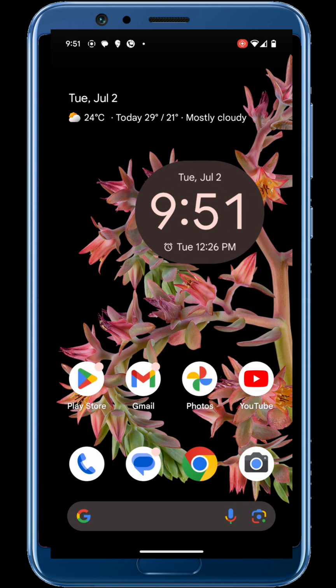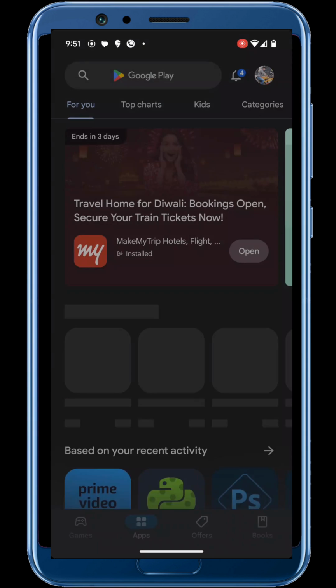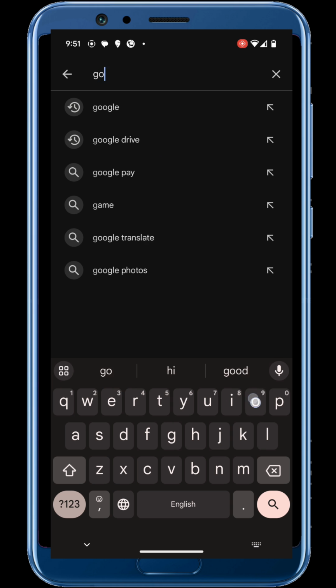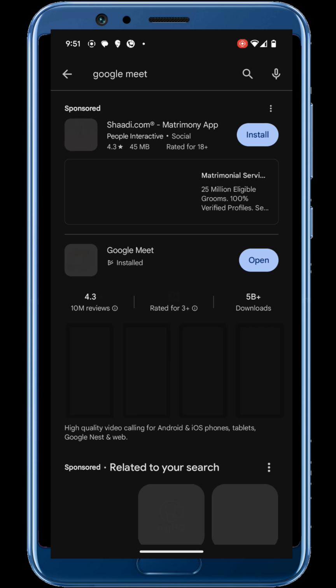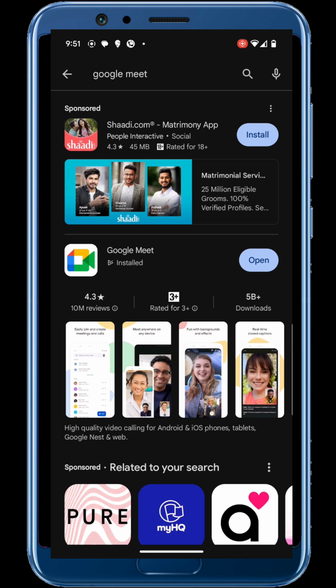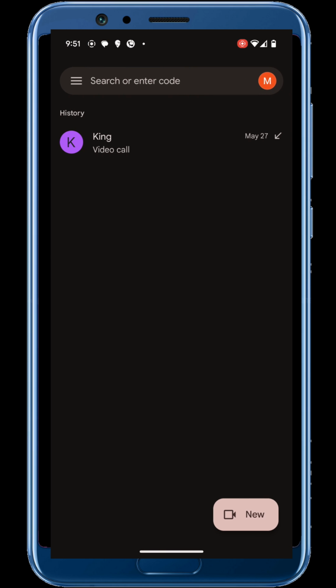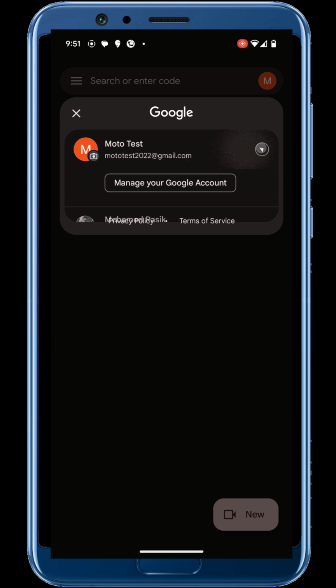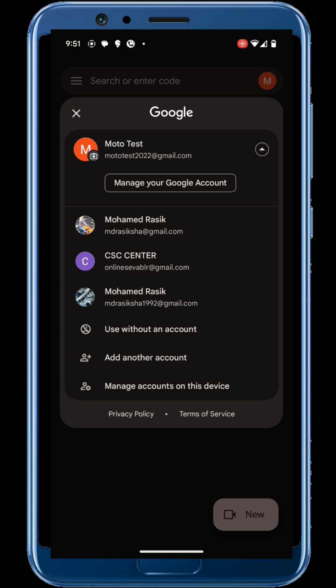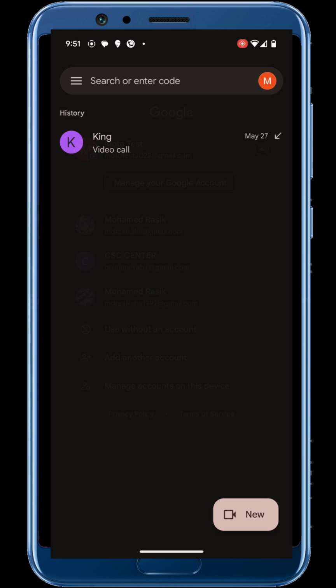Hello everyone, I'm gonna show you how to change the ringtone for Google Meet. Go to Play Store and download Google Meet application. Once you download, open the application and do sign in. I already signed in. It will show the account.